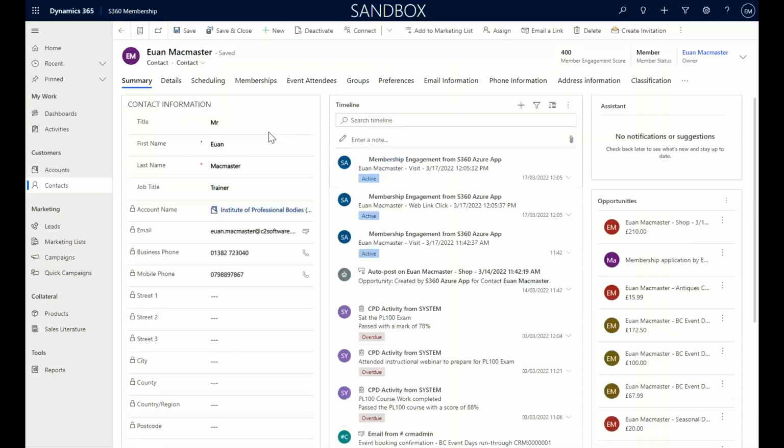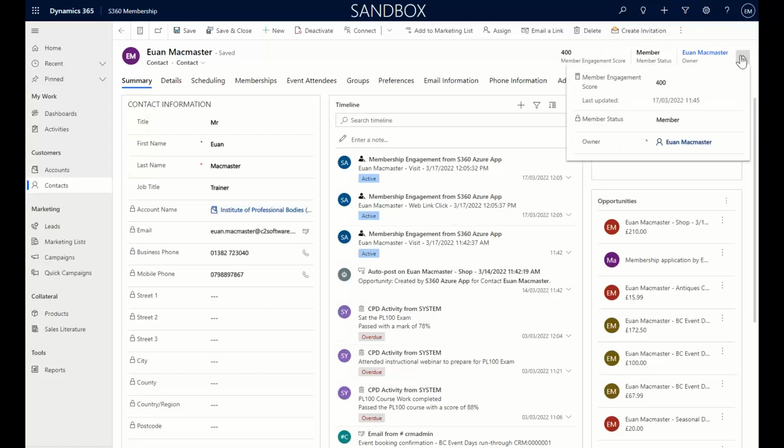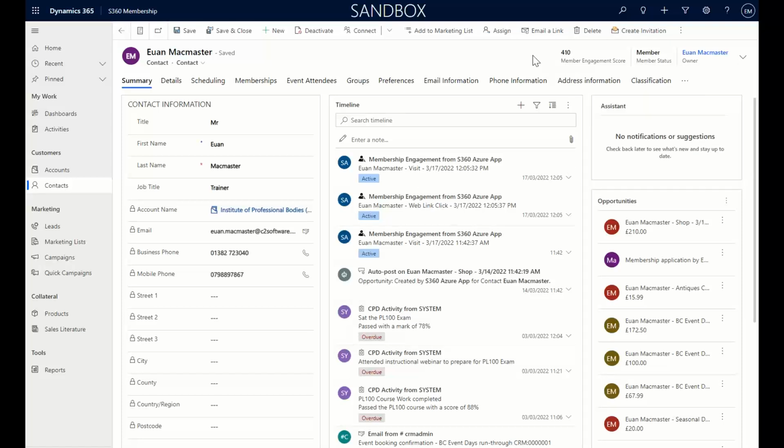As you saw, the membership engagement was 400, but I've just done a click. I've just visited a particular page. So what will happen is these engagement scores do roll up on a scheduled basis. So within a little while, the membership engagement score will update, but I'm just going to force it to do so at the moment. I'm just going to say I want to recalculate that. We see that the membership engagement score for this person is now 410.